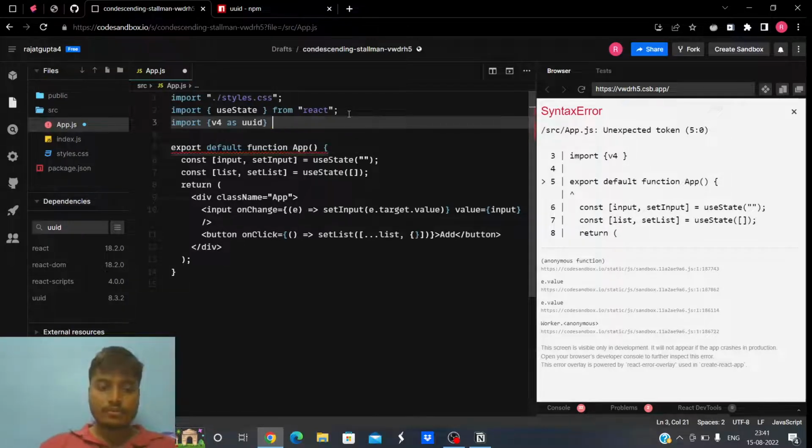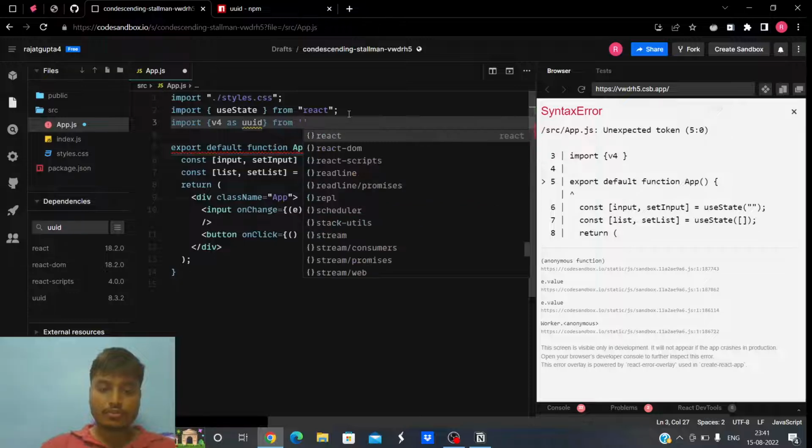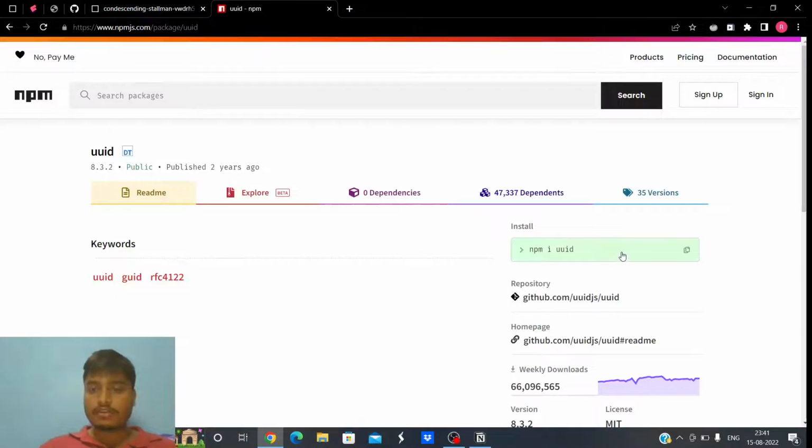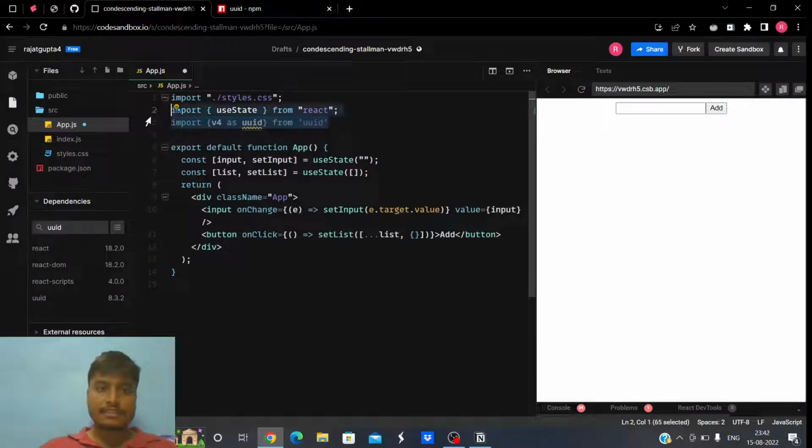From this UUID package, let me just show you what this is. Okay, so it is this package. If you are building this app in VS Code or any editor, you can install this package using npm i uuid, and then write just this line to import the ID. This actually gives us the IDs, so you don't have to write your own.